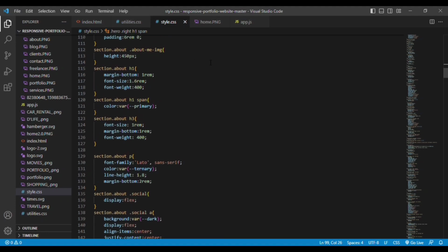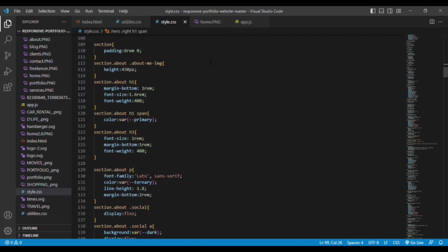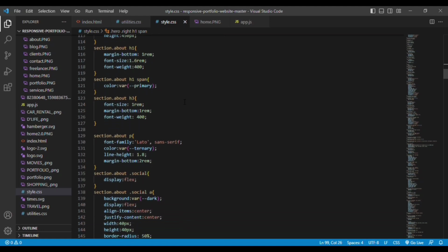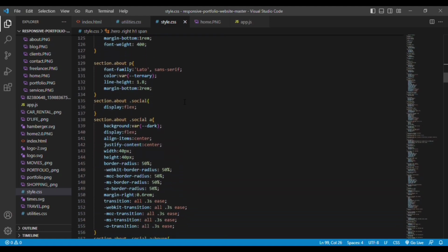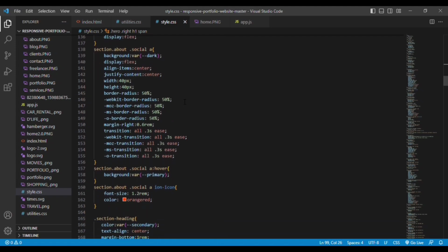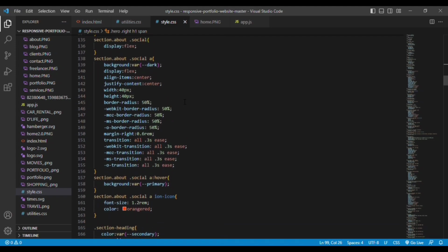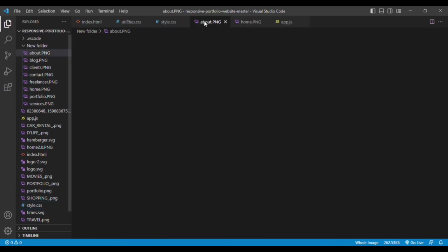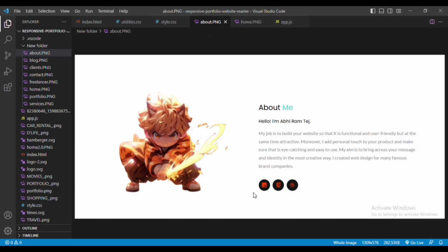Here we are adding the height value to it. Then we are adding margin bottom, font size, font weight, all these small values. Next we have font family for the specific one, we can use this value. Then display flex, you can see the about PNG, so that you can understand here. For these social icons we are using display as flex.